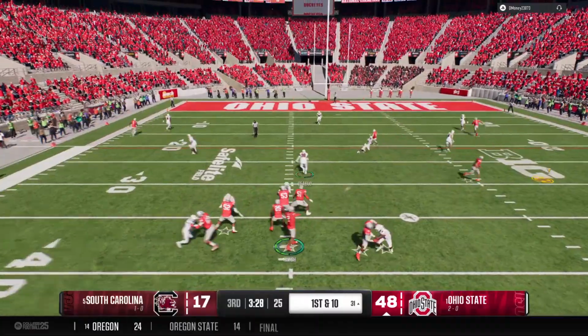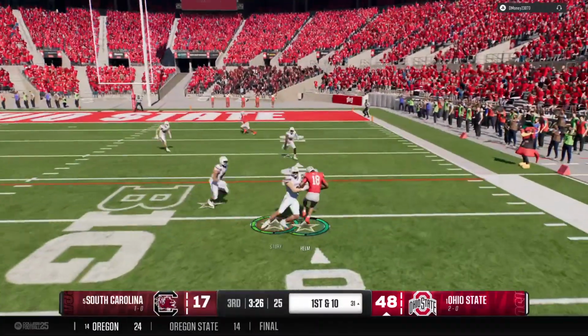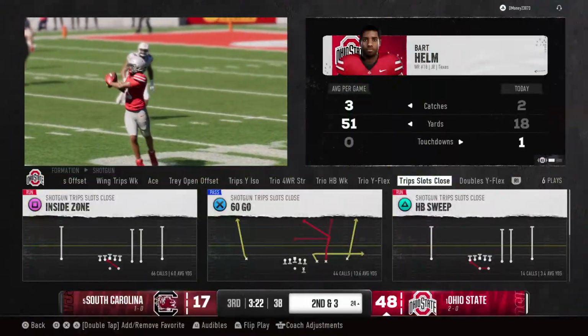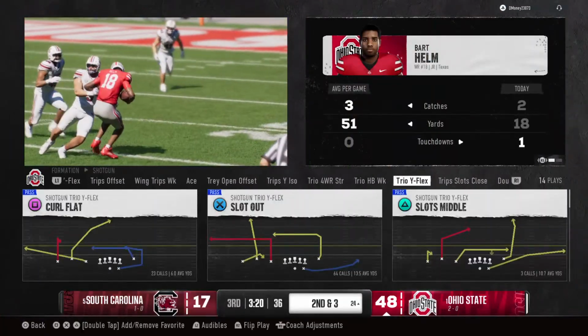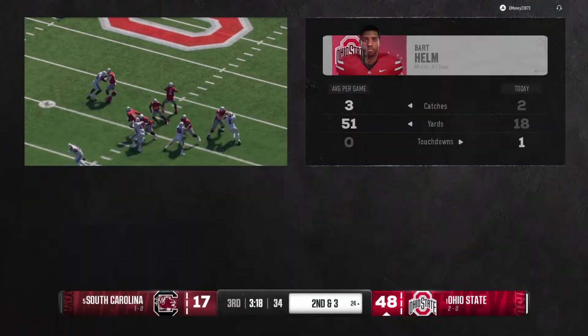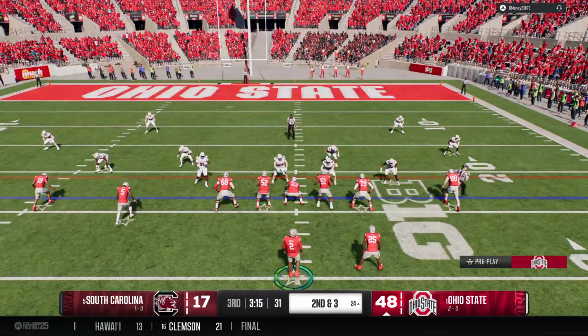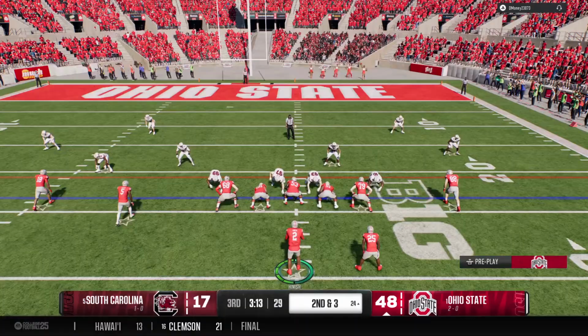On 1st and 10, they'll look to throw it. It's an out route, the catch made. They make the tackle, but not before a solid gain on that pass. Well, it's a game of matchups. Always has been and it always will be, especially on the perimeter. And the quarterback believes his guy is better than their guy. Here we go.